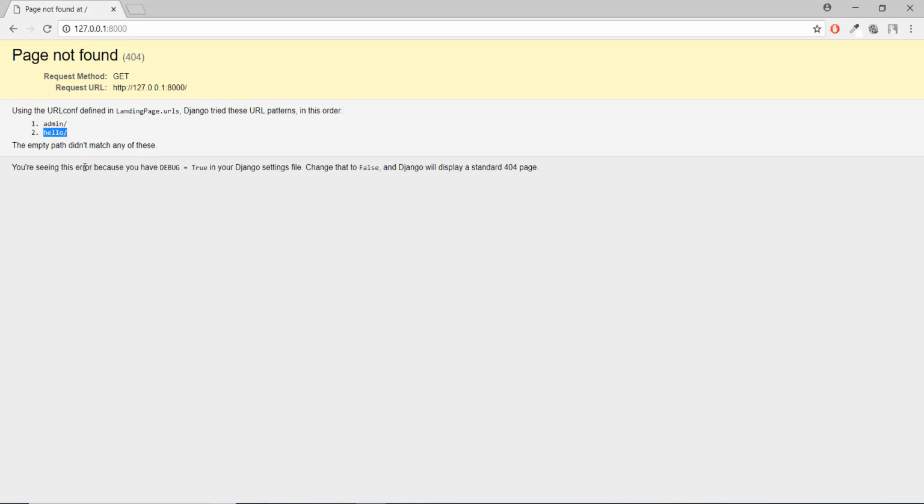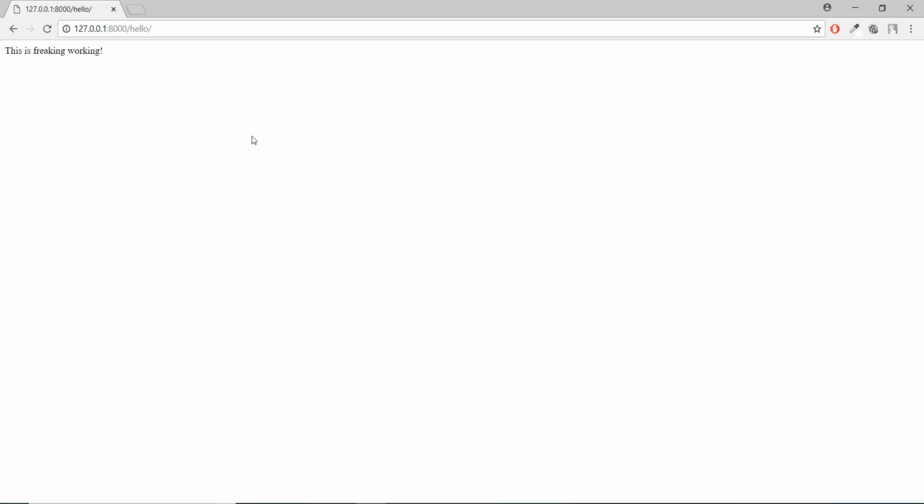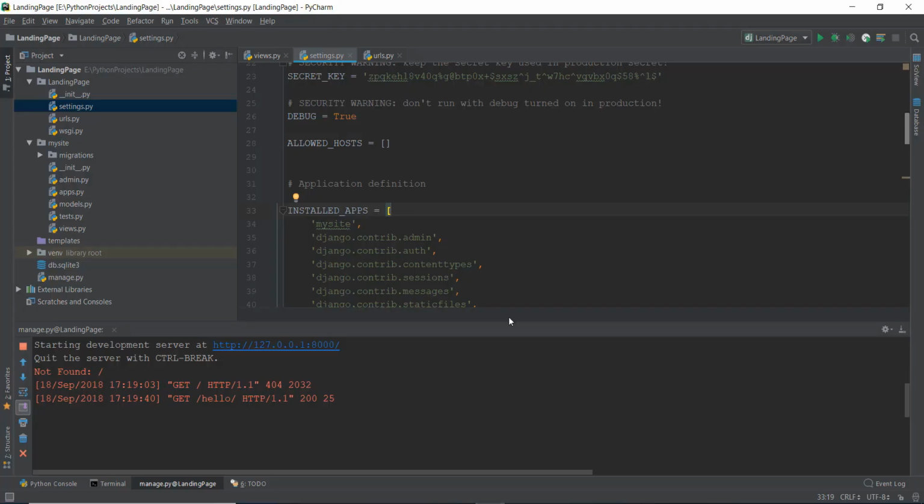So anyways, to make sure that we are able to see our page, we are going to write hello over here. And let's write hello, press enter. And as you can see, it says this is freaking working. So congratulations, guys. For the first time, you have printed something on your web browser using Django. So our Django is working and you are on your path to becoming a great Django developer.